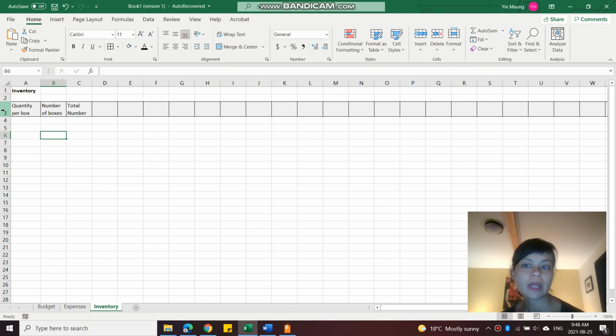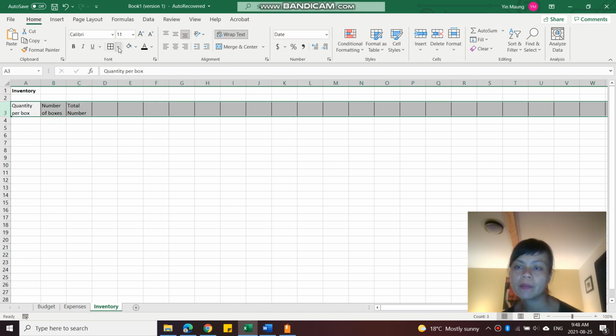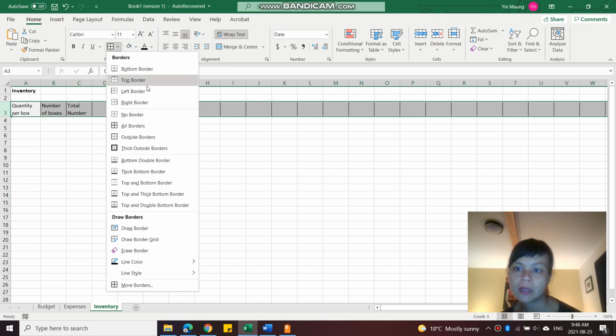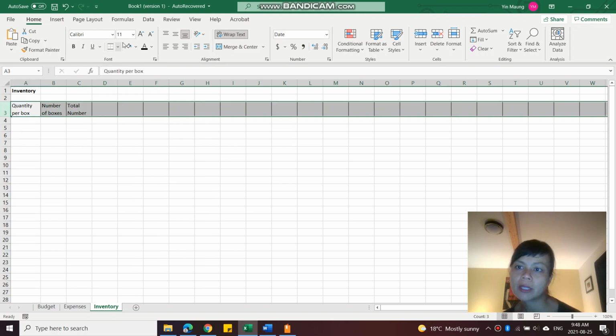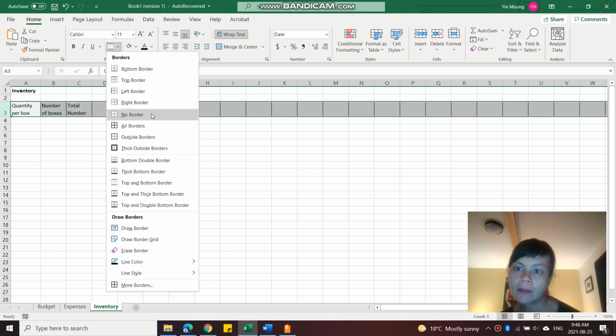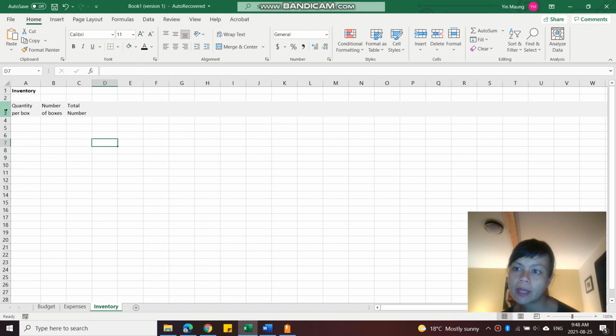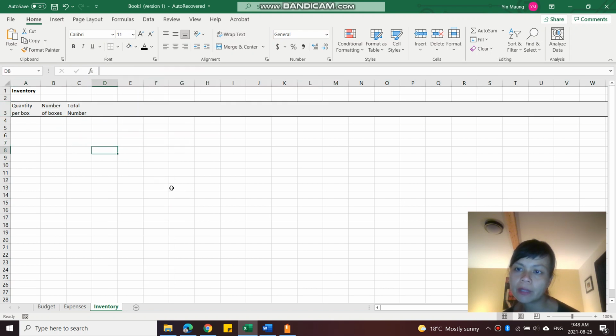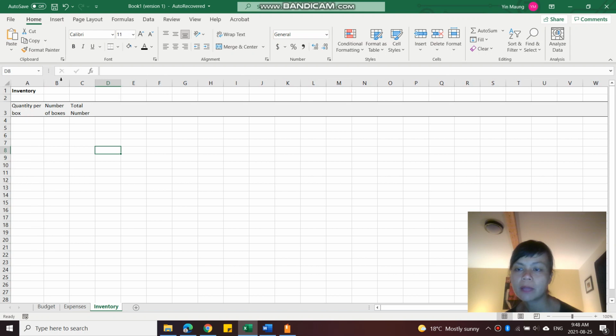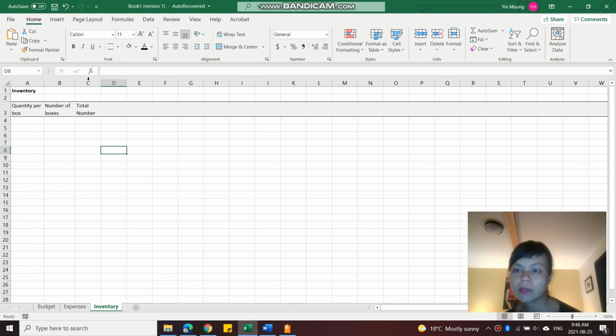Or maybe I just want to have top and bottom. So I'll go top and bottom border there. Oh, maybe I should clear it all first. So let's go no border, and then I'm going to go here and top and bottom border. There we go. So that looks a bit better. And I'm still going to make each column a little bit wider. Let's give more space.